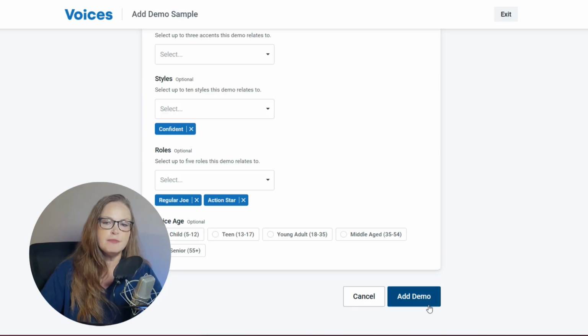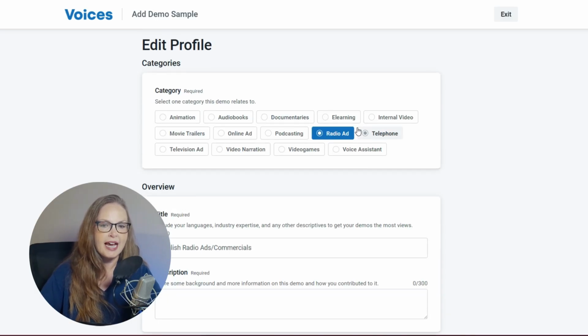Now, because you can only select one category, let's say you have a commercial demo. Well, that commercial demo would be good for radio ads or television ads. So you can upload the same audio file demo more than once, do the whole thing for the radio ad, and then turn around and upload the same audio demo again, except make it a television ad category.